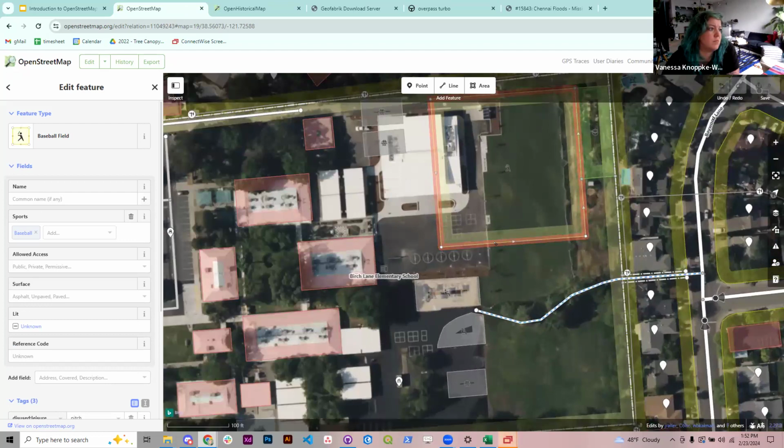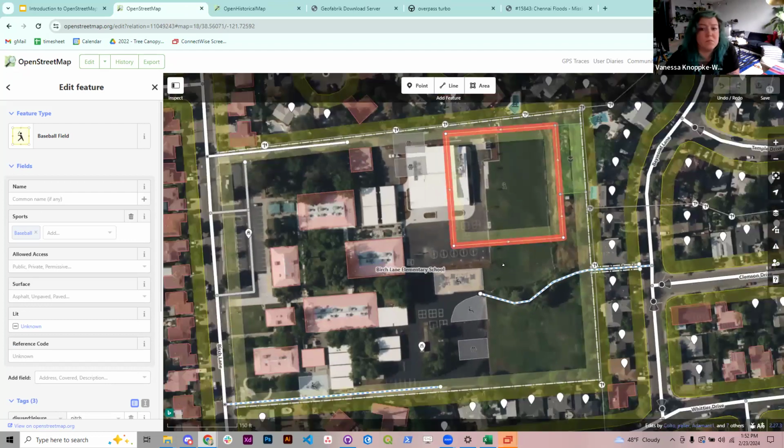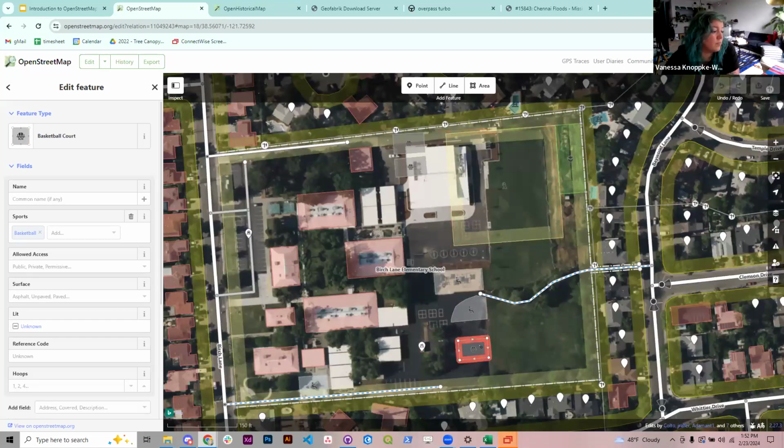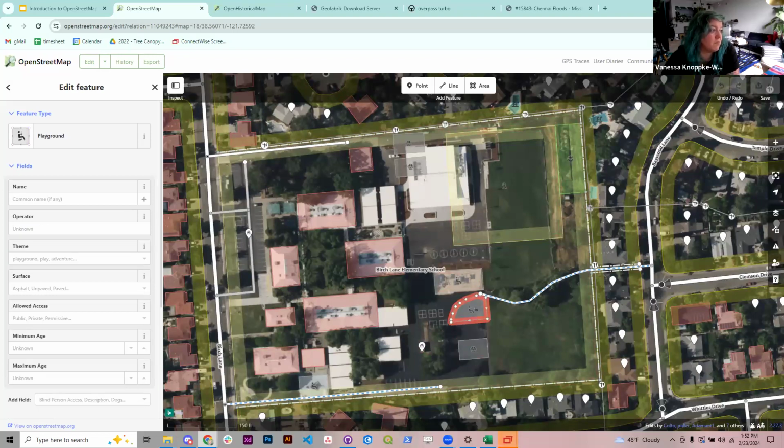Would it be better to say delete those basketball courts because they're not there, and then draw new ones, and then reshape the things that have been reshaped? Is that kind of the idea? You go in there and fix what you have and delete what isn't there?